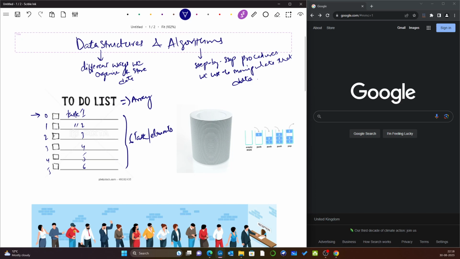So every element has a fixed position in this list, and we can directly access the task by referring to its position in the list. For example, if I say what is task number 4, I can directly go to this location, which is index number 3, and that will give me task 4 directly. So we'll study arrays in detail, but that is one data structure which we see every day in day out, right?